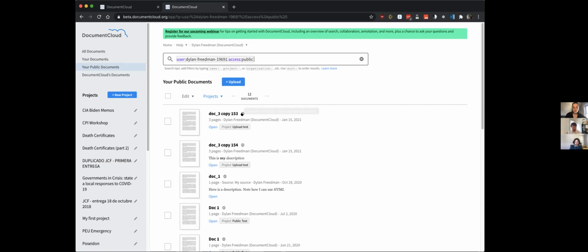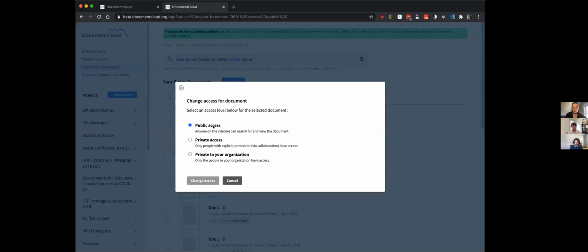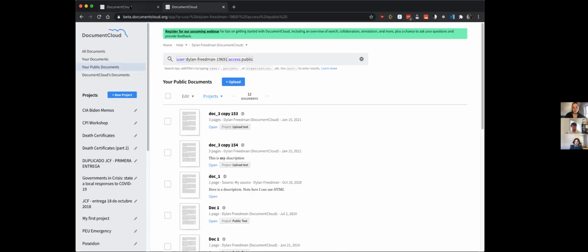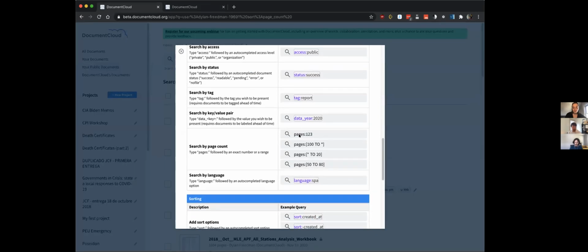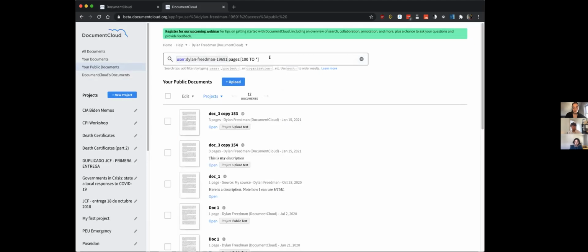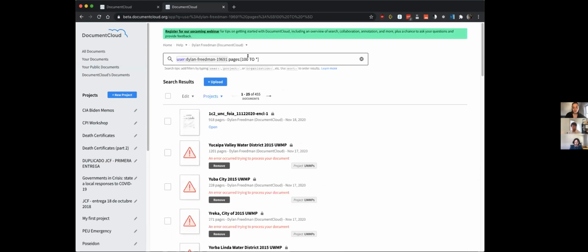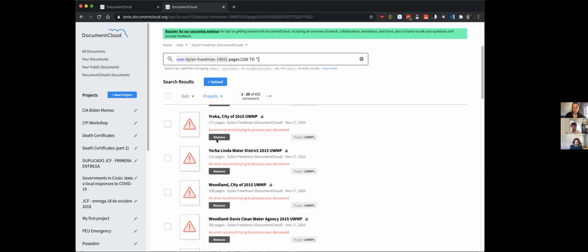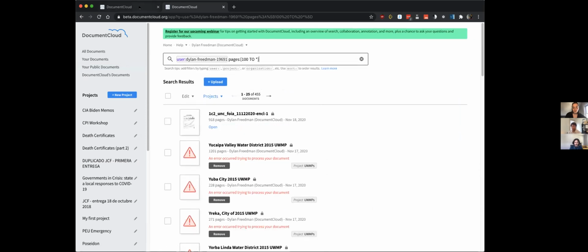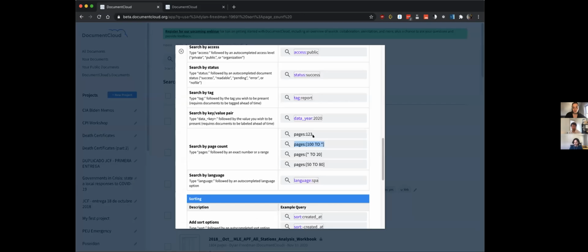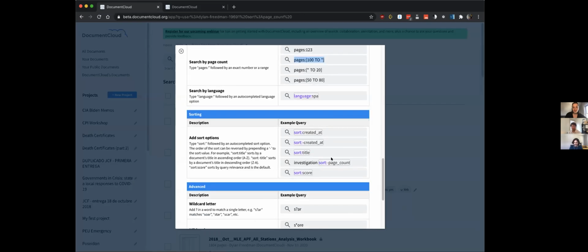This little globe icon shows that. You can click on this just to see what access levels are possible. You can also do things with the page count. So this one's pretty powerful if you want documents that are 100 pages or more. You can do this syntax by doing pages: and then the number 2 star inside square brackets. So this should show documents that I have that are long. Some of these are errored out, but that's from some earlier experimentation. As the dev of DocumentCloud, I have a lot of test documents in my account.